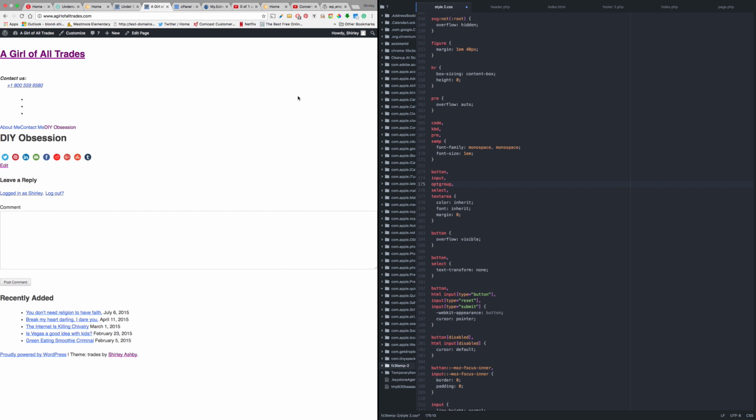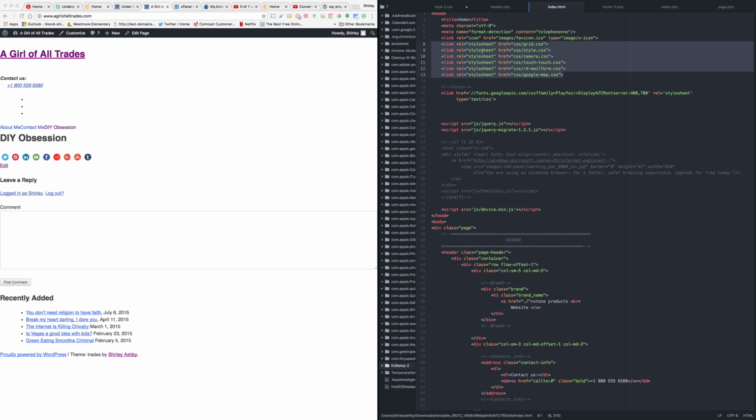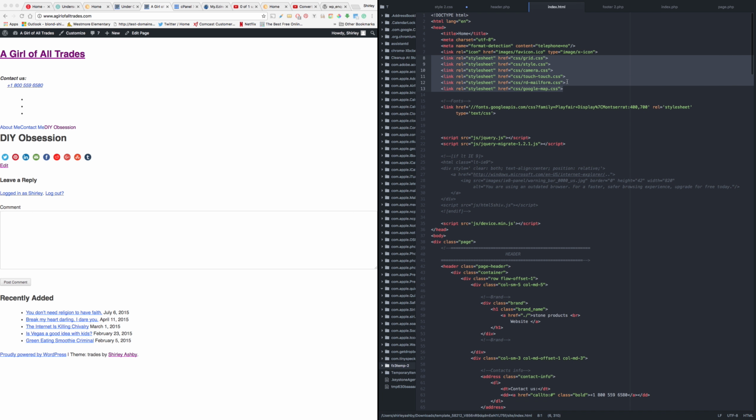So enqueuing. If we go over here to our index HTML, if you see this right here, enqueuing is attaching our documents together so they can talk to each other in WordPress language. So these are the styles that we need right here, these CSS styles. So what we need to do is, all enqueuing goes through functions PHP.